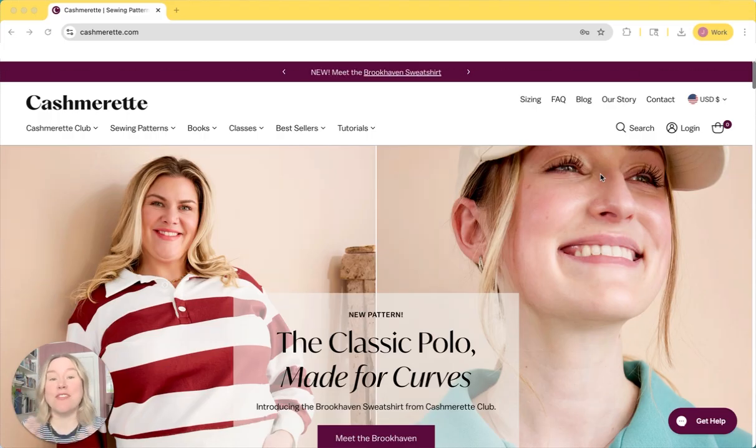Everything in Cashmerette Club lives in your member dashboard, so you need to be able to get to that anytime, and it's really easy. The first thing you can do is click on any email that we send you, and the link will take you straight to the dashboard. You might be prompted to log in, but you do that and you'll see everything.